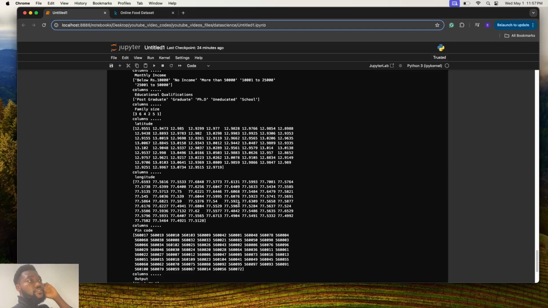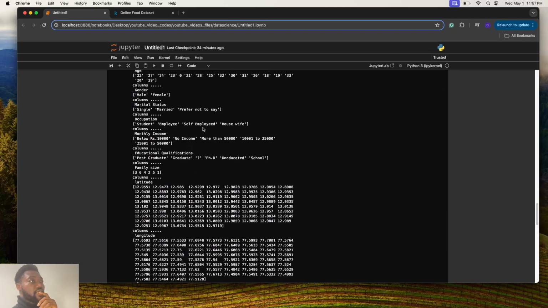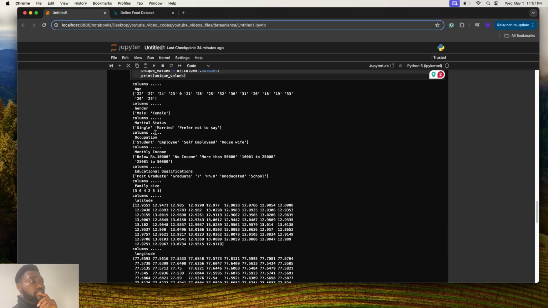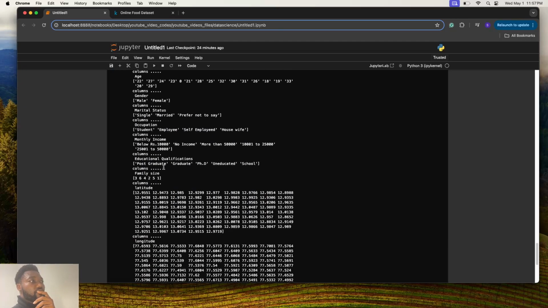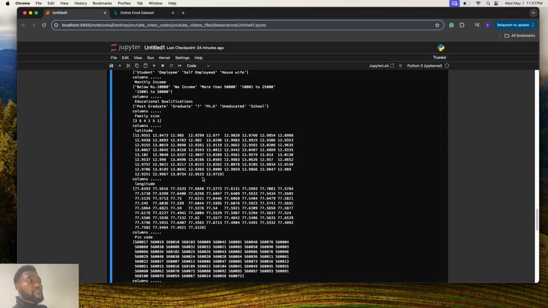values. So if I'm printing all unique values here, we can see educational qualification, which initially has postgraduate, graduate, question mark, PhD, uneducated, and school. But now it has postgraduate, graduate, PhD, uneducated, and school. So that particular question mark has been removed. The mode value is going to find out which particular value is the mode value. It could be postgraduate, it could be graduate, it could be PhD. So we can find out by just doing a printout at this point.